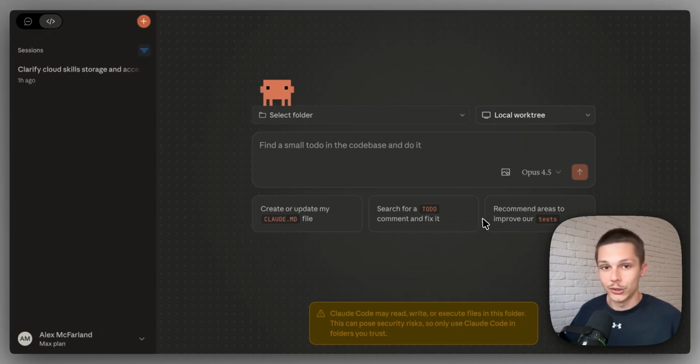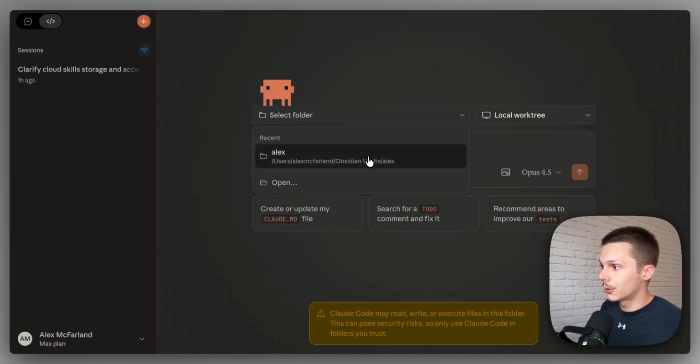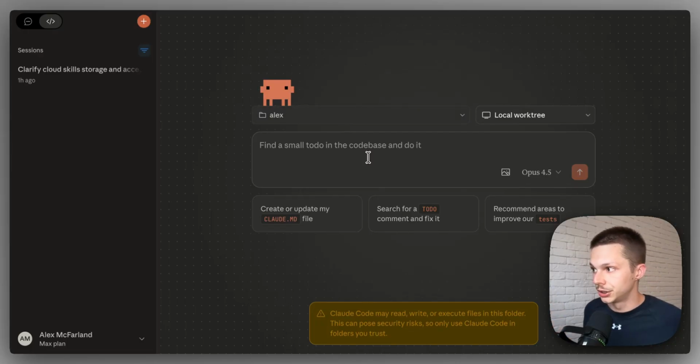What's so game-changing about this is that Claude Code can now have access to all of this. I mean, it could have before, but now it's just even easier, right? That's why I'm so excited. So here we're going to come in here. Now let's just select our folder. We have Alex. This is the folder I just showed you. So now I just gave Claude access to that entire thing.